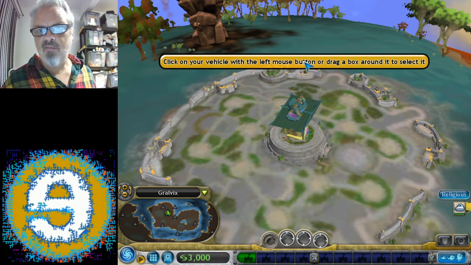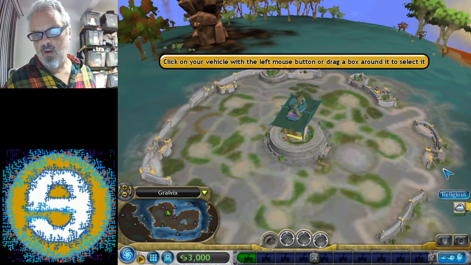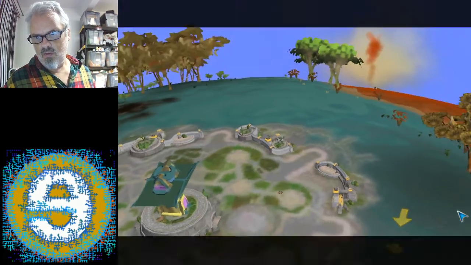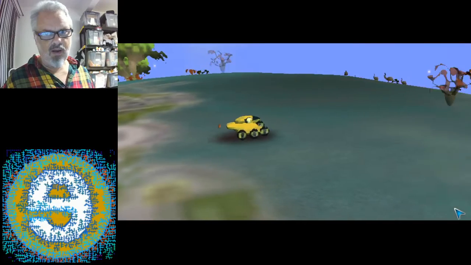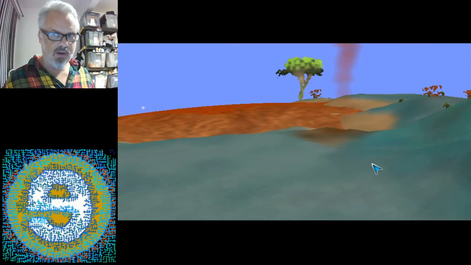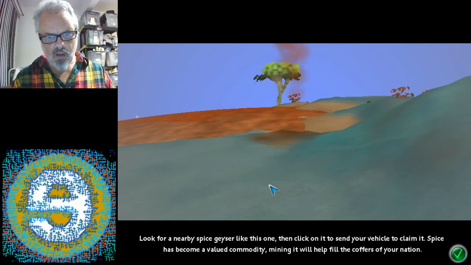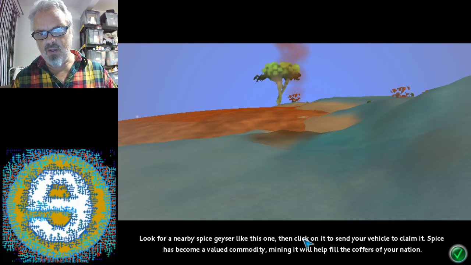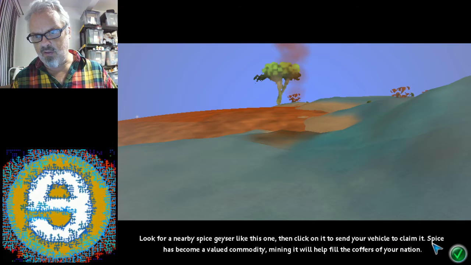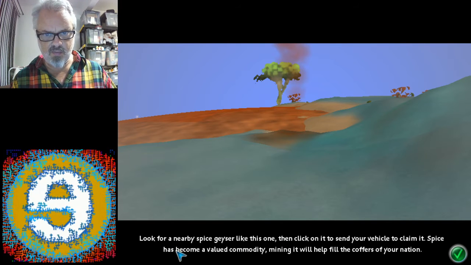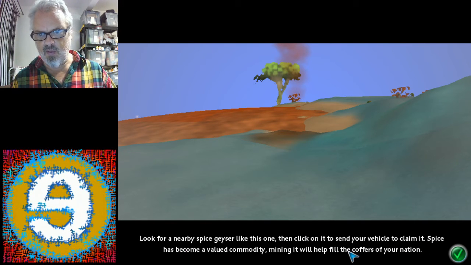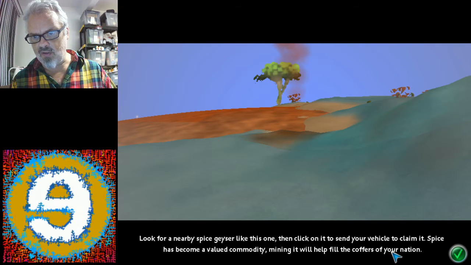Click your vehicle with the left mouse button or drag a box around it. So that is not what it was saying to do, but that works. And it got me out of there. Look for a nearby spice geyser like this one, then click on it to send your vehicle to claim it. Spice has become a valued commodity. Mining it will help fill the coffers of your nation.